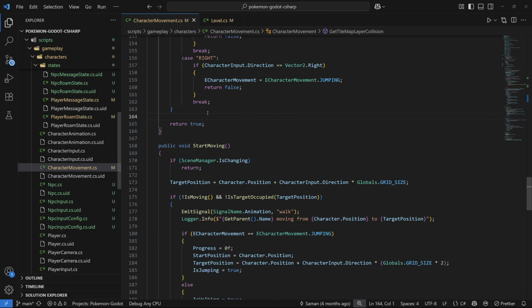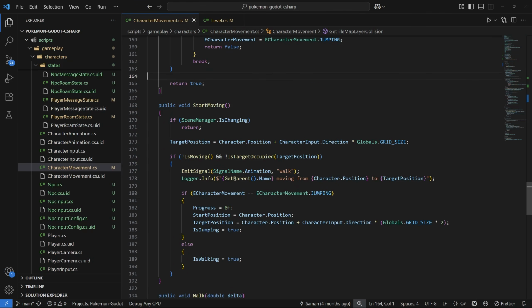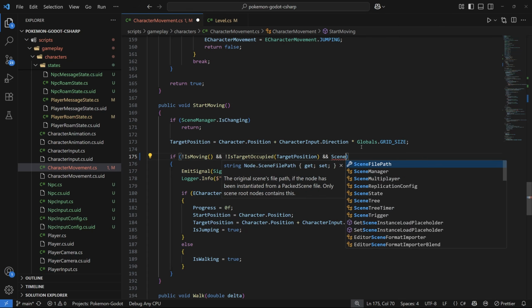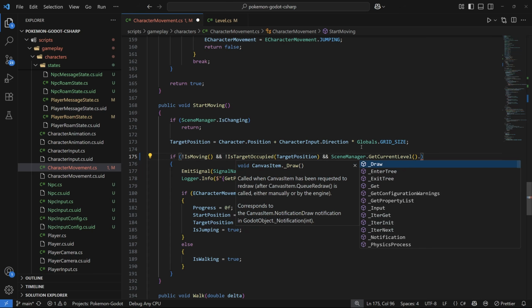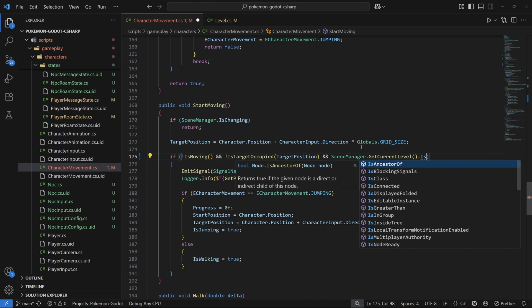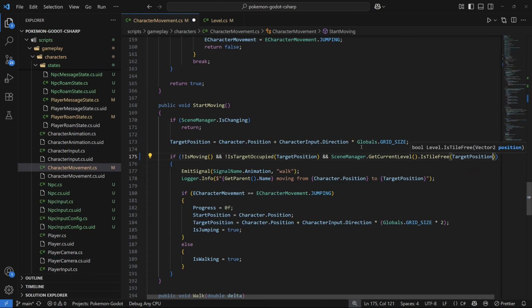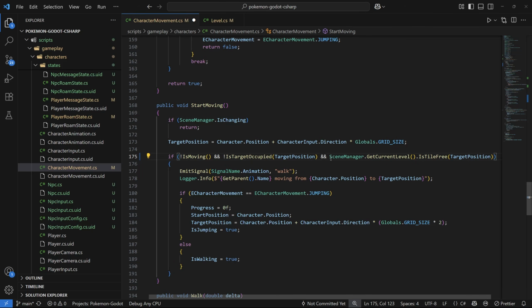So next thing we have to do is go back to our character movement, and we have to add a couple things. So when we're about to move, we check to see if we're already not moving and the target's not occupied. We also need to check if the scene manager dot get current level, and that returns the level that we're currently on. And then what we can do is check, I believe it's is tile free, and then we can pass in our target position. So basically it's saying if this is true, then we're good to go. If not, it's going to ignore this and not move.